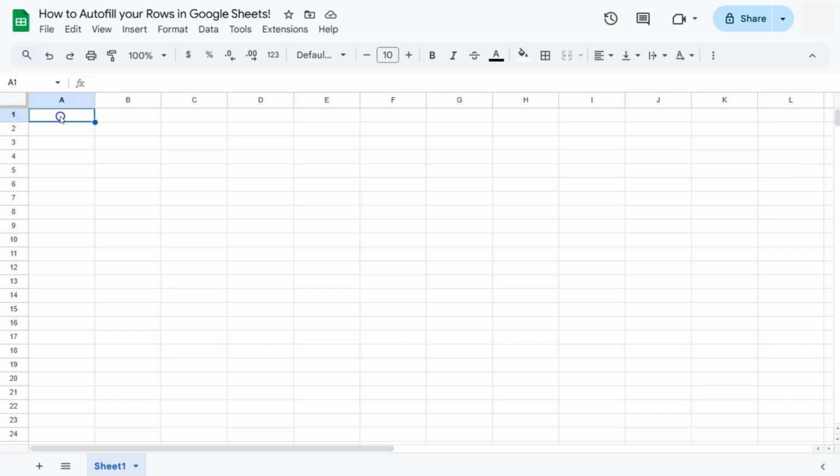Let's say I have the date right here. I'm just going to use a keyboard shortcut to insert the date, and that's going to be Control and semicolon. There you have it. We have the date right here. And let's say I want to fill the rest of my cells right here on the top row.